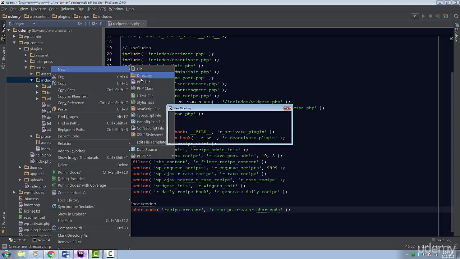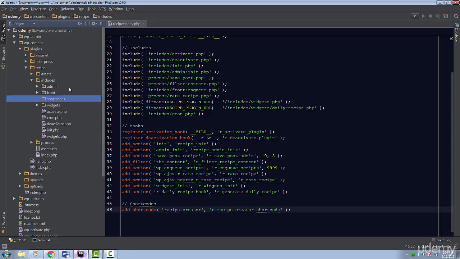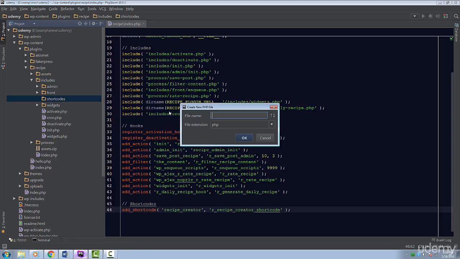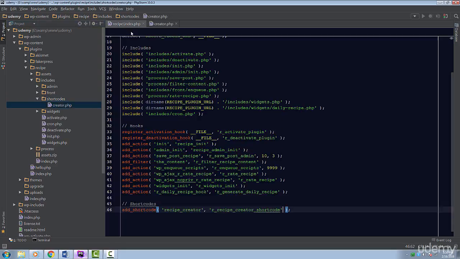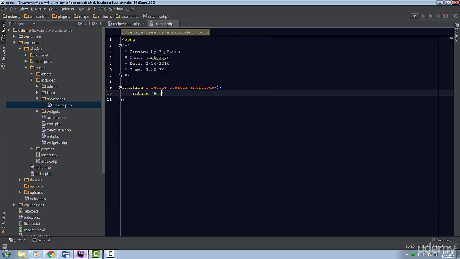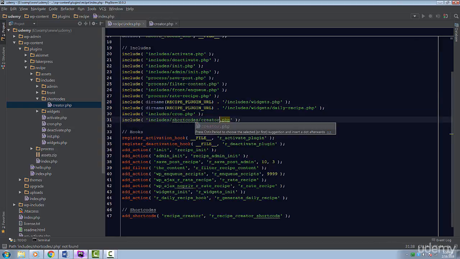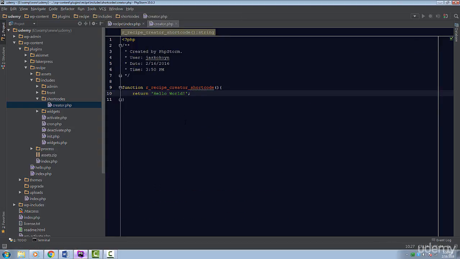Create a folder called shortcodes inside the includes folder. Now create a file called creator.php and define the function inside here. We're going to simply return a hello world string. We can now use our shortcode.